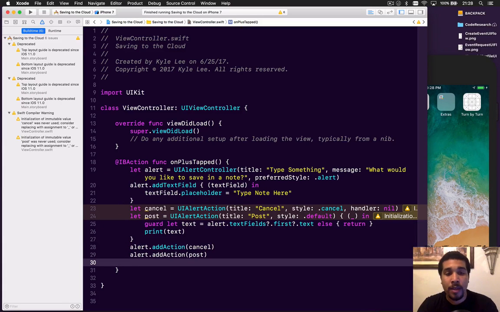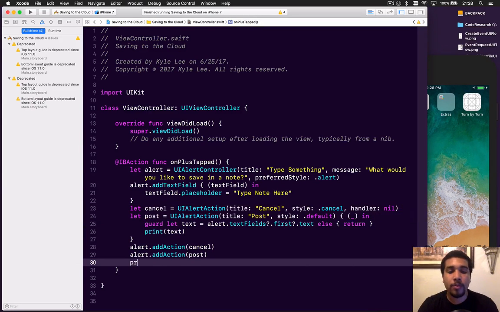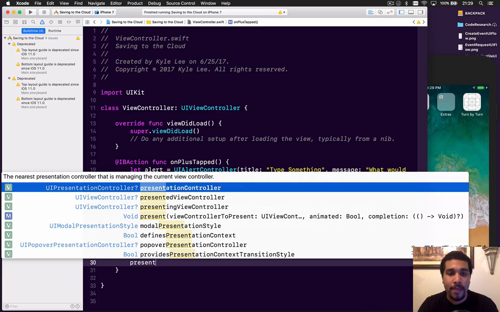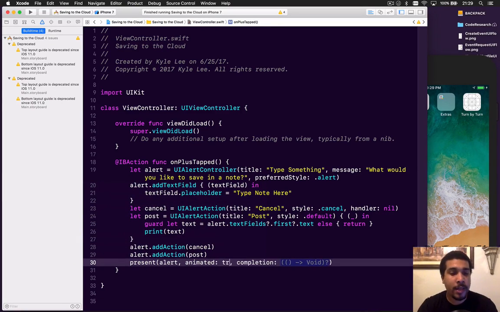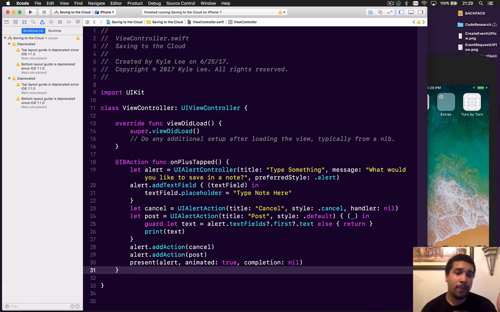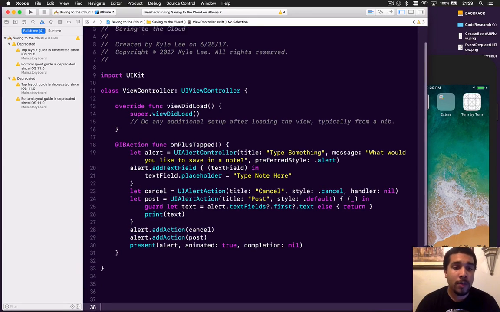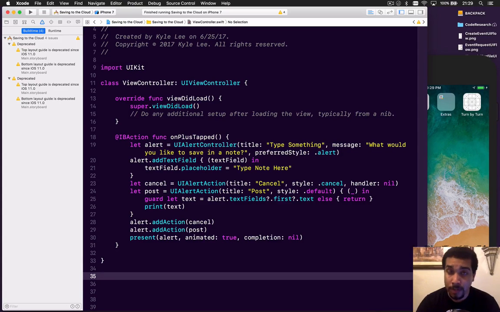Yeah, and then all we have to do is, are we in a closure? We don't need self. Yeah, we don't need self. We just have to present that view controller, which is our alert, and animated, of course, because we like pretty things. Okay, so now what we have so far is just whenever we press post, it'll print out. We have an input field. That's cool.